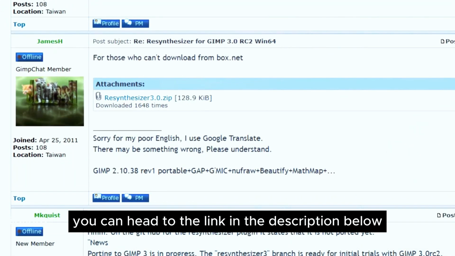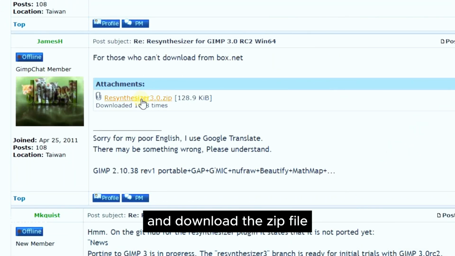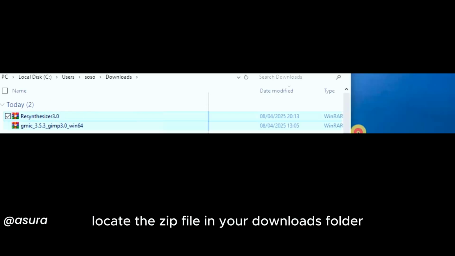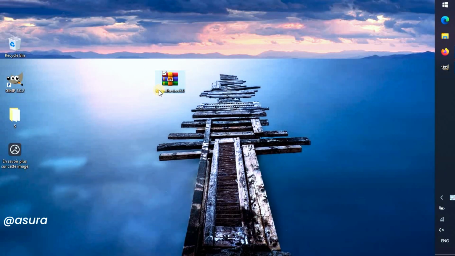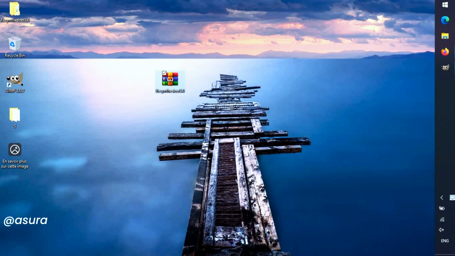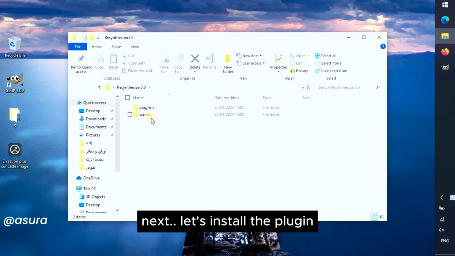But if you can't wait, you can head to the link in the description below and download the zip file. Once it's downloaded, locate the zip file in your Downloads folder. Extract the files. Next, let's install the plugin.